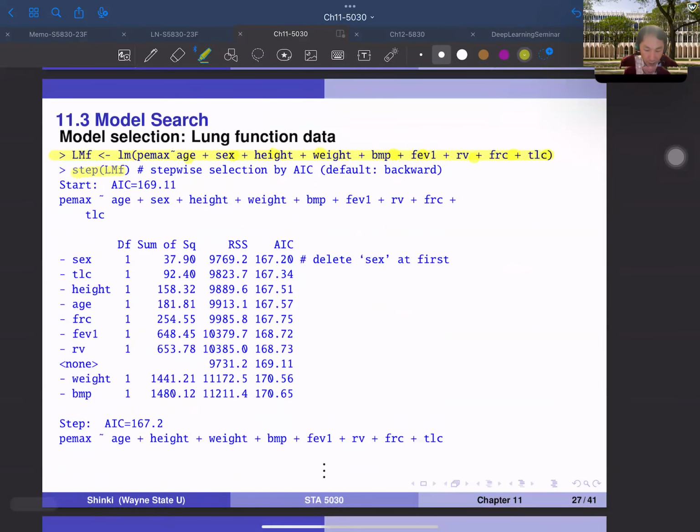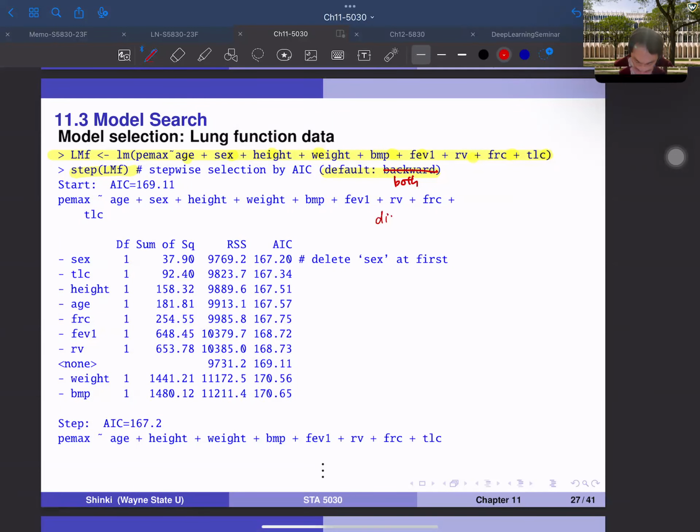So we do the stepwise procedure, and the default is backward. You can check the step function in R and see the situation. The direction, oh sorry, actually currently both is the default. If we want to run backward selection, we have to specify the option direction equal to backward, or direction equal to forward, to make a forward or backward deletion algorithm within the step function.